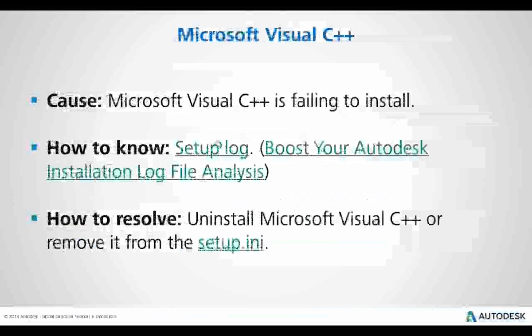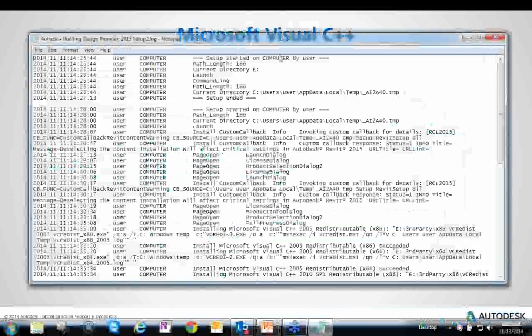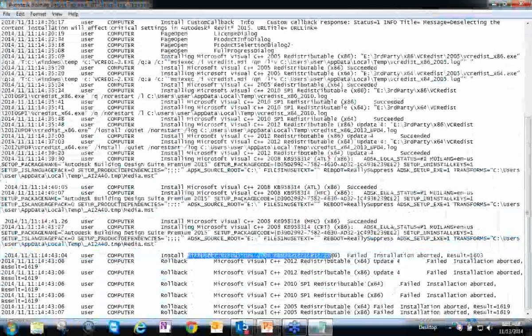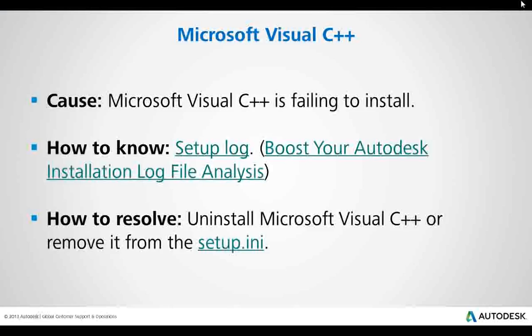Well, let's go back to the setup log, and what you can do is look at the specific name of this item that's failing to install. So here's the line talking about it failing to install again, and everything between the word install and failed is the name of the product that's failing to install. So if you grab that, we'll copy the text out of there. So this whole Microsoft Visual C++ 2008, everything through x86. Let's go back to the setup ini and do a search.